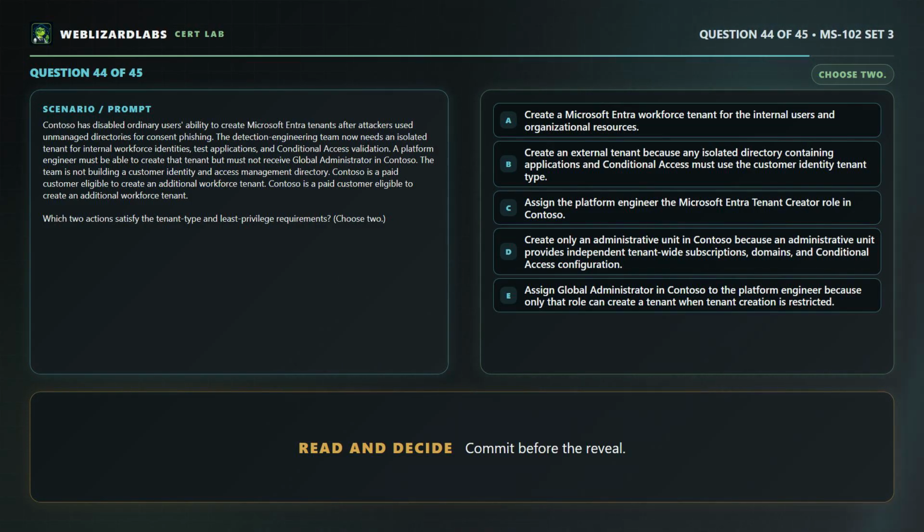Option D, create only an administrative unit in Contoso because an administrative unit provides independent tenant-wide subscriptions, domains, and conditional access configuration. Option E, assign global administrator in Contoso to the platform engineer because only that role can create a tenant when tenant creation is restricted. Lock in your answer.